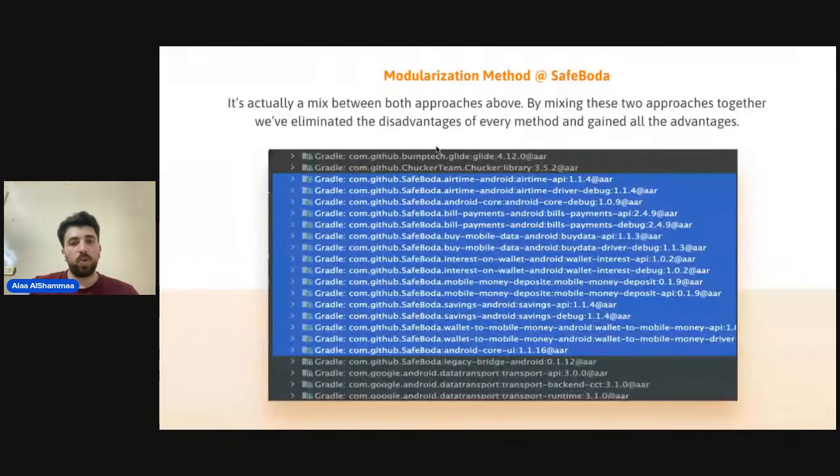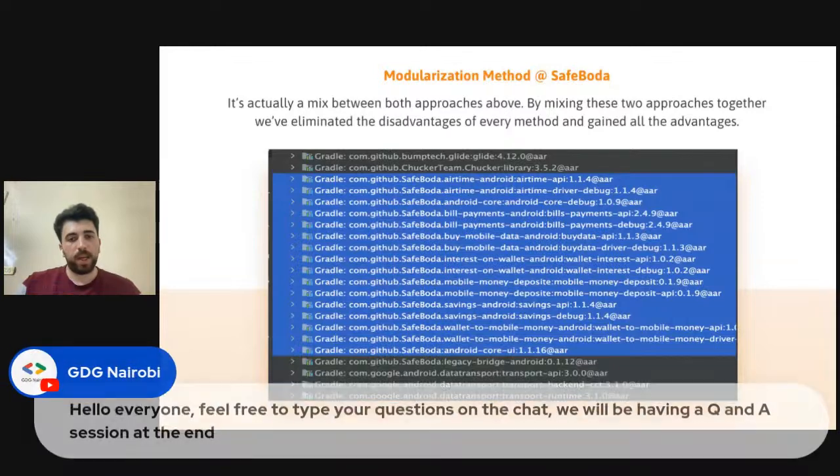As you can see, at SafeBuddha we have three apps: the driver app, the passenger app, and the partner app. For example, authentication is a module that's shared across all three apps. It's maintained on Jetpack. It's modularized in a way where we can add flavors to customize it for every app that we have. And that's just one example.